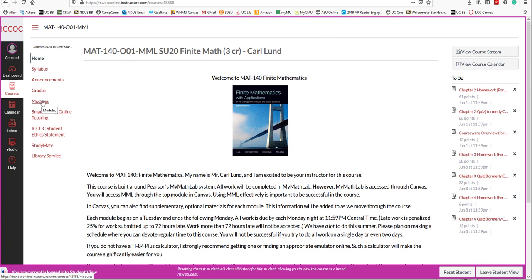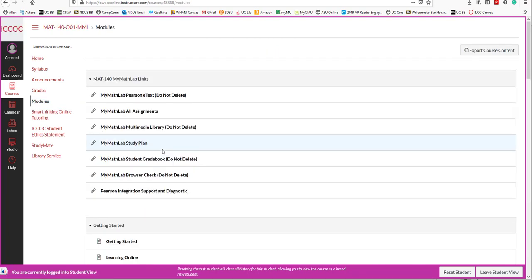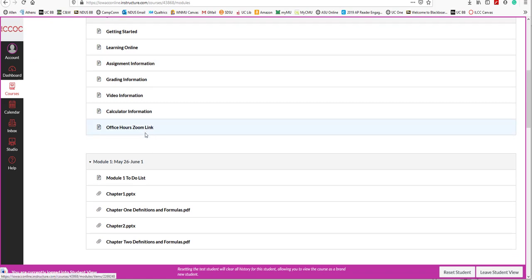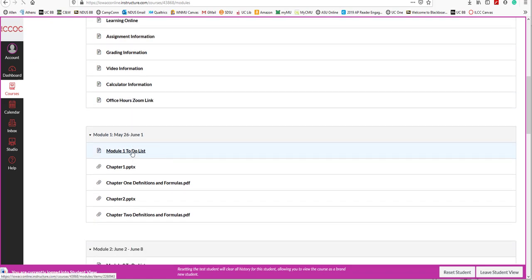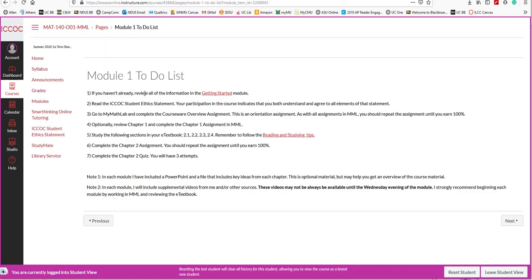So basically, for each module, here's the procedure you will do. You will go down to the module and read the to-do list, and you'll sort of follow that. Module 1 has a few more things in it than normal because it's our introductory module. But basically what you will do is you will access your textbook online. Your textbook does not have to be purchased separately. It's included in your course fee.